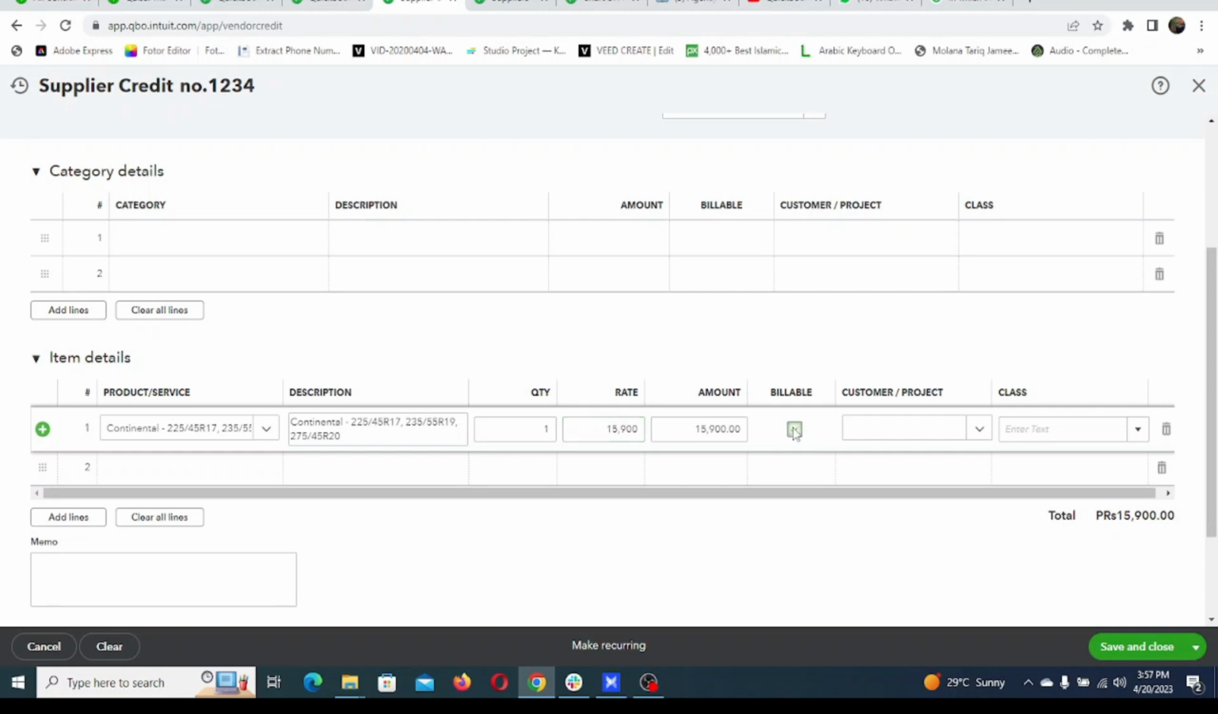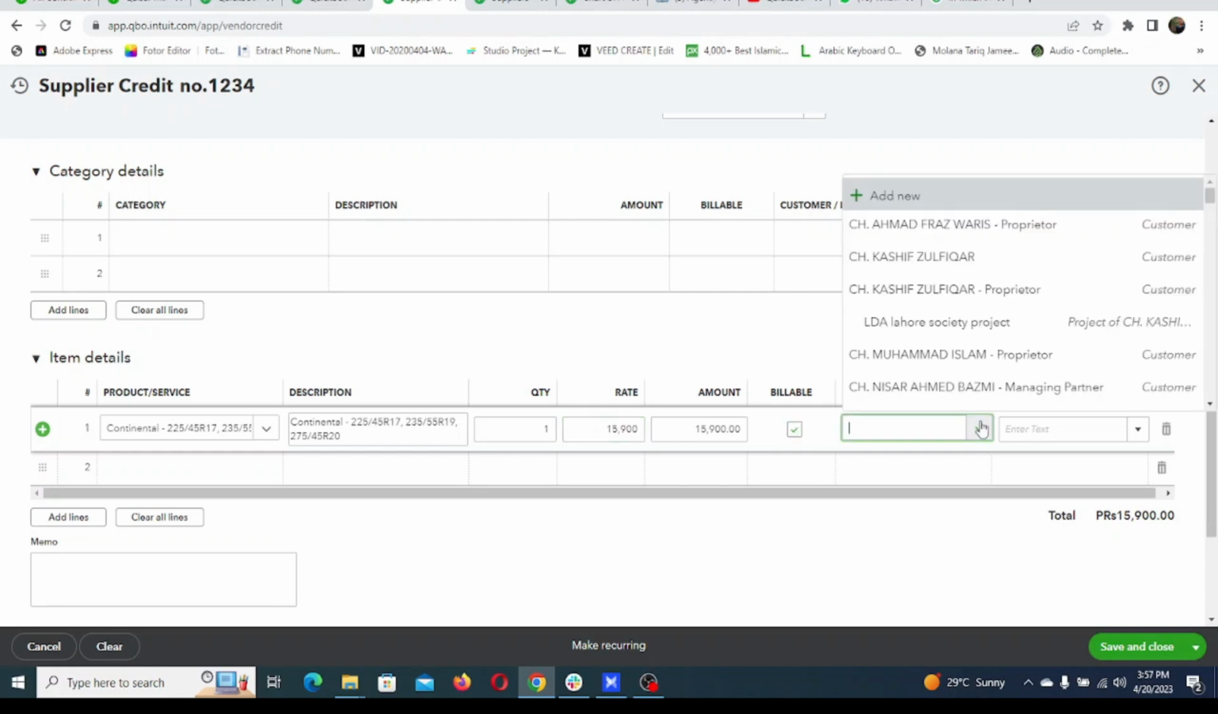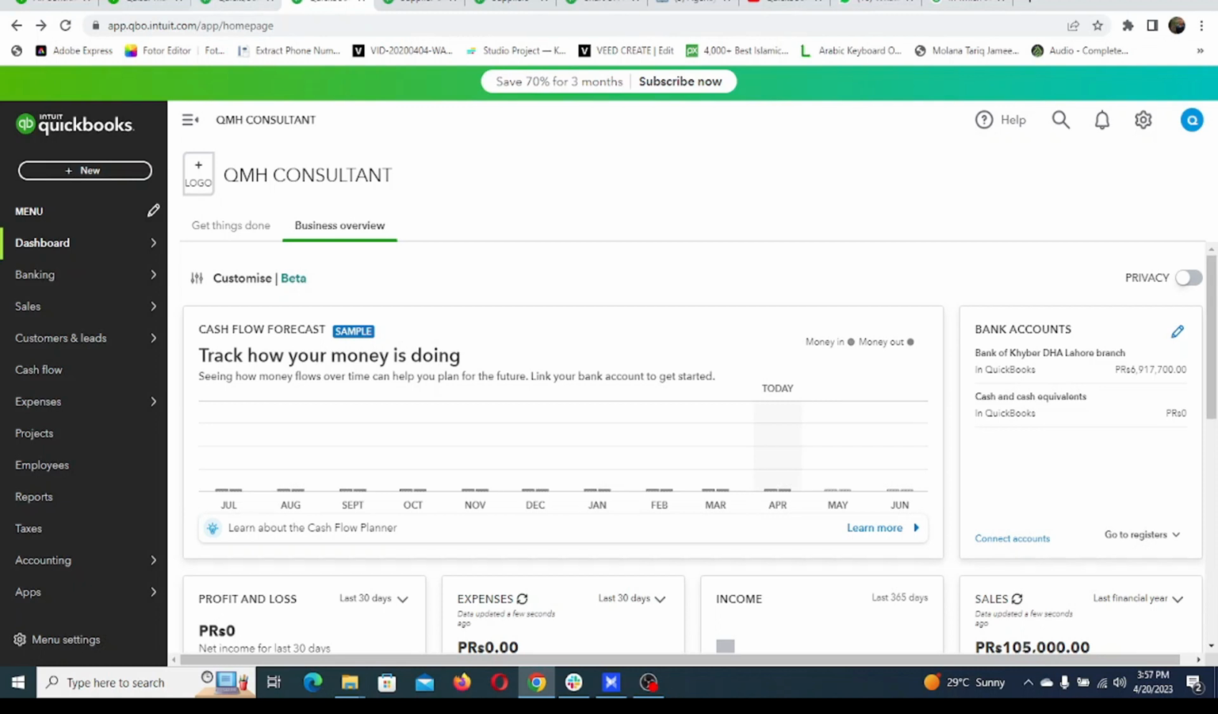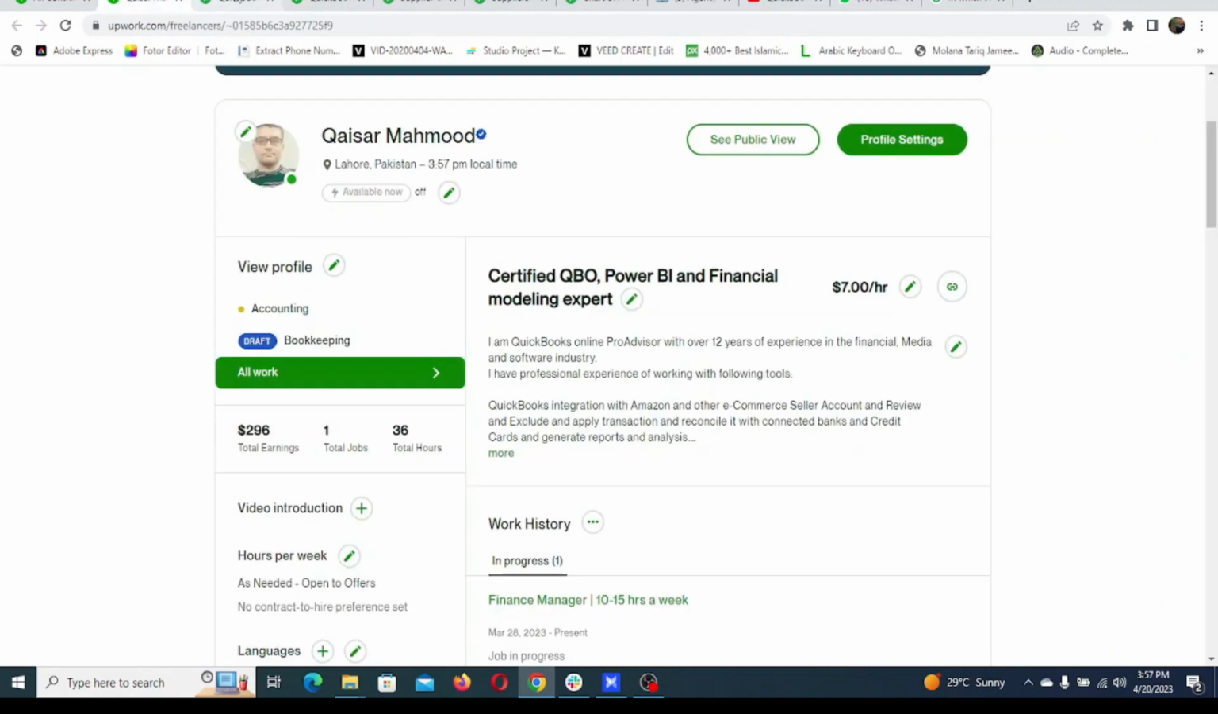We can make it billable to any particular customer, and definitely it will have an impact. We will select the class. So these are things available in QuickBooks Plus and Advanced. So we are ready, and we have taken credit of 15,000. Closing, we go into the supplier ledger and into the reports.